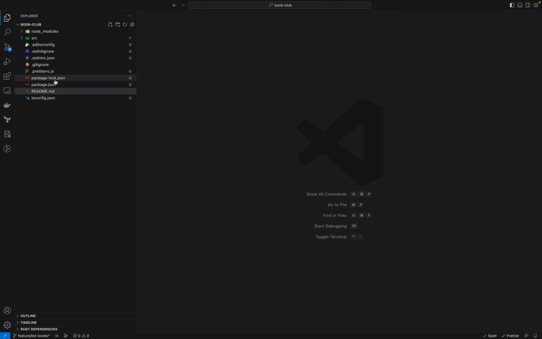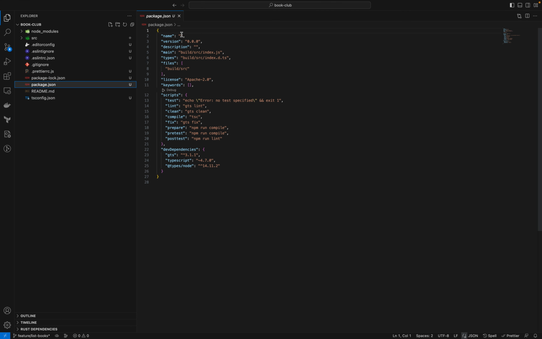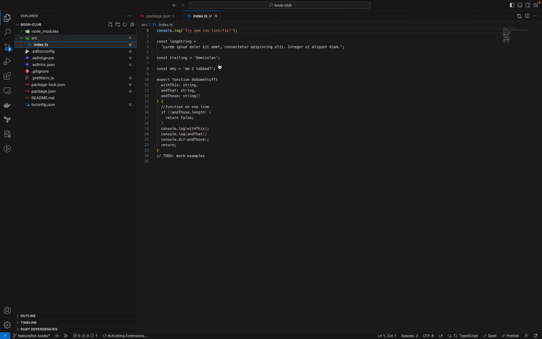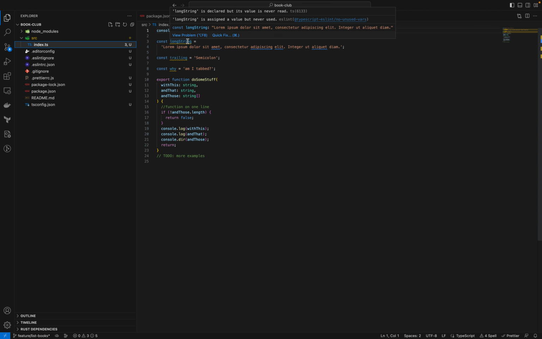Okay, let's see what it created. So it created a package.json. I'm going to update the name here. And it provided us a bunch of scripts, including some linting and fixing scripts. It uses ESLint. ESLint is a tool to identify and catch errors in our code. For example, in this case, see on line 3, on line 6, and on line 8, it displays that this variable is declared, but its value is never read.